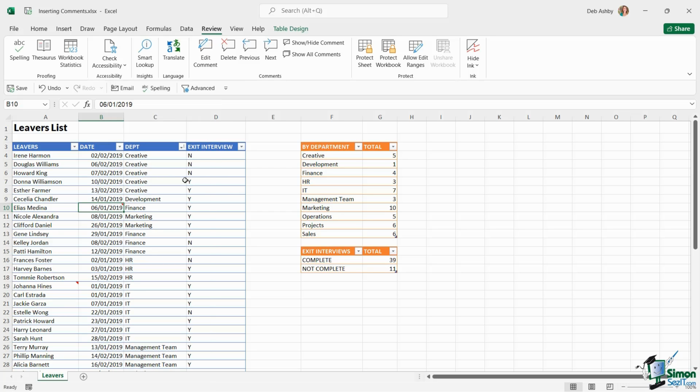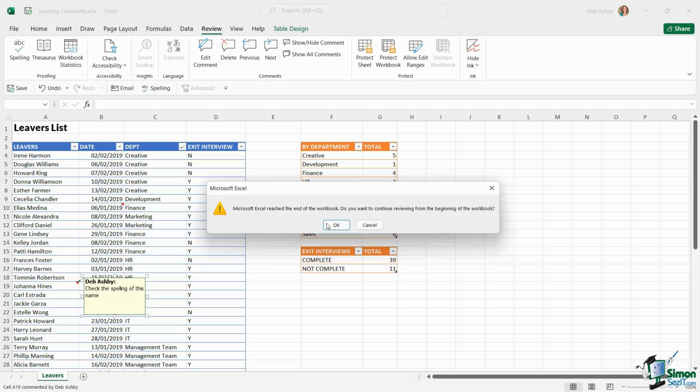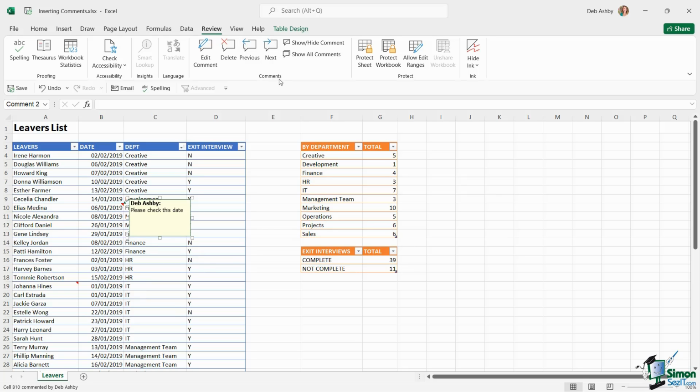Now, if you have lots of comments in your worksheet and you want to quickly cycle through all of them, you can use the Previous and Next buttons. If I click on Next, it's going to open up that first comment. If I click Next again, it's going to jump to the next one. And I could carry on going. I only have two comments in this document, so it's reached the end of the workbook. But that's really useful if you just quickly want to speed through a worksheet and read all of the annotations and notes. And of course, finally here you have Show Hide Comments. You can choose to show or hide it. And of course, as we've seen, you can choose to show all comments.